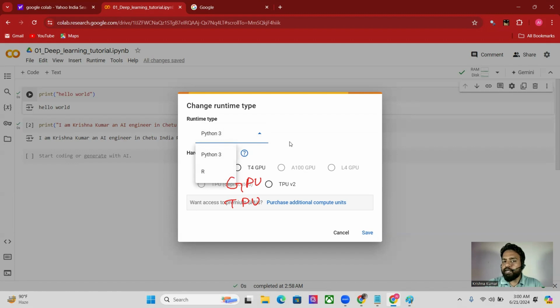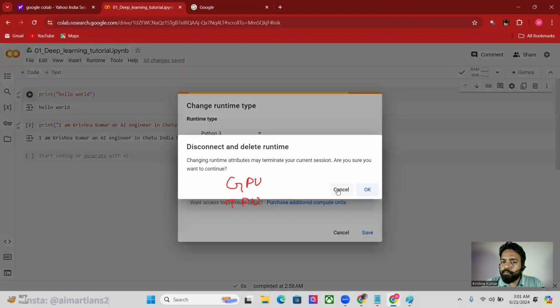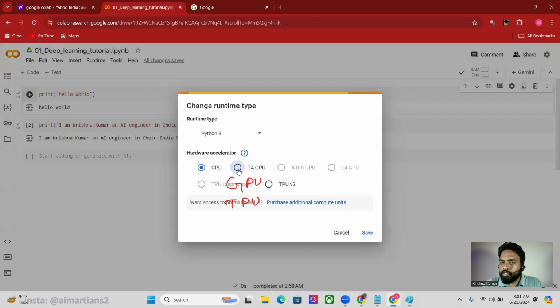R is also a kind of analysis tool, so you can use that. But here we will use Python 3. Right now it is connected to CPU, meaning normal RAM, which is available in our PC. But if you want to connect with GPU, you have to simply click on this radio button.